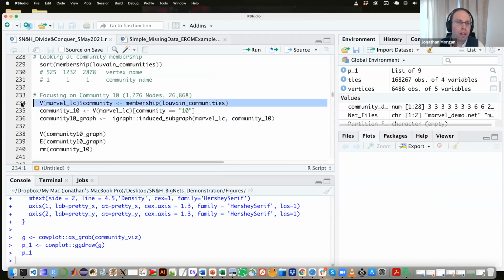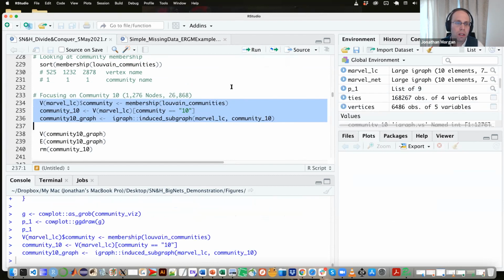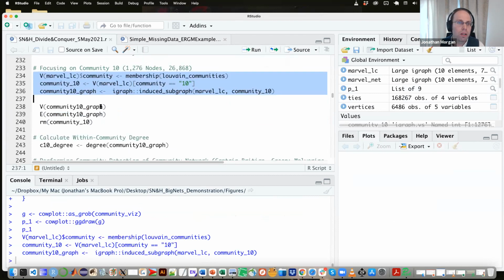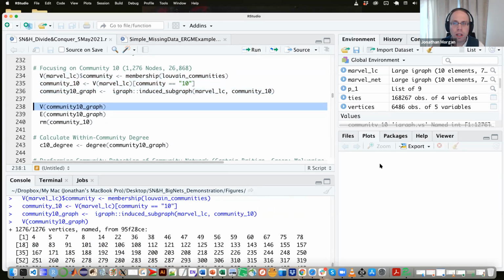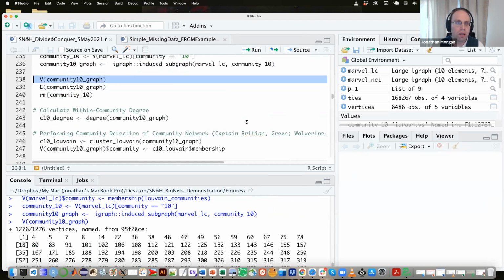So now we're going to focus in on community 10, and we're going to look at its particular graph. I'm doing the same trick again, where this is the iGraph membership, but now I'm doing this on the Marvel largest component, and I'm going to pull out community 10 specifically. So I zoomed out and now I'm zooming back in. Now we'll look at community 10. Just look at the number of nodes quickly. That's about a third or so of the original set, or, sorry, not a third.